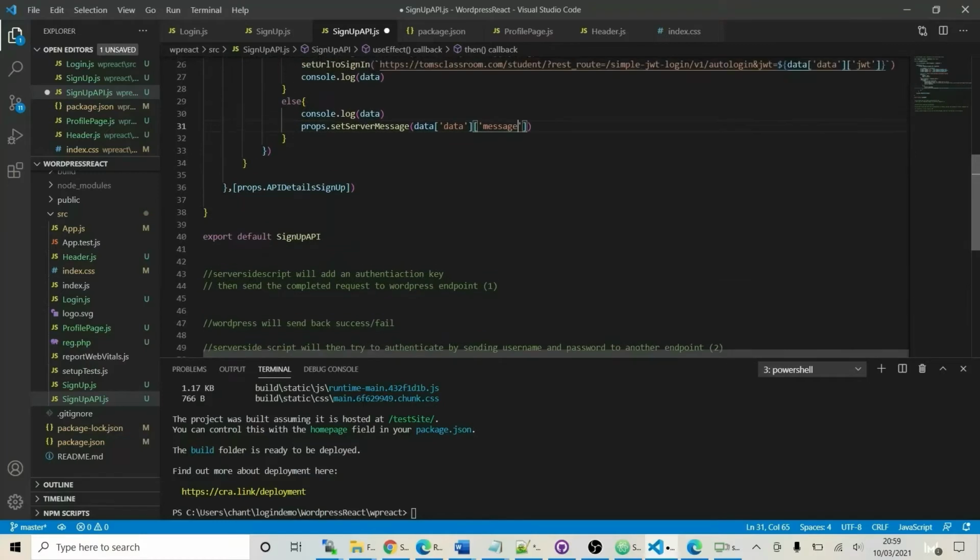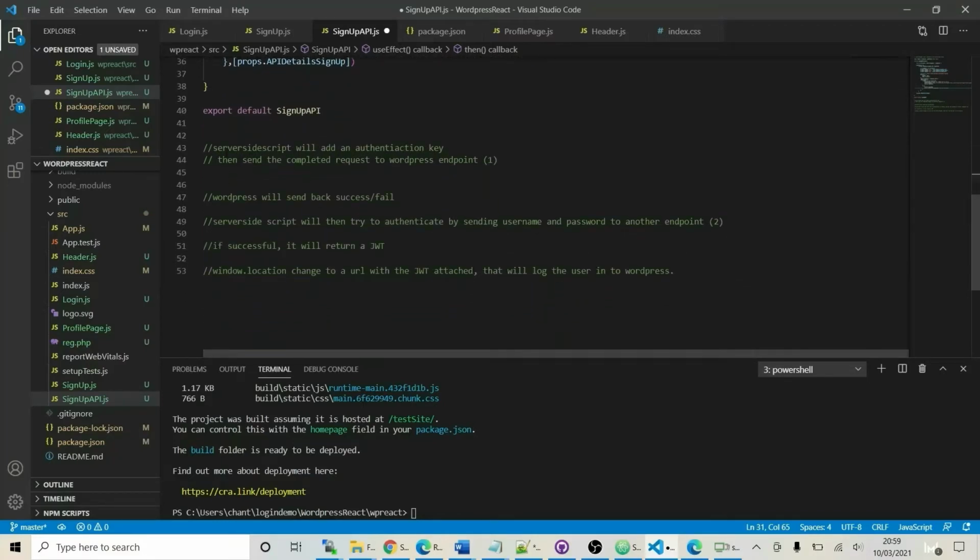So what have we done so far? We've created the server-side script. No, we haven't, but we will do in a second. We've got this completed request to endpoint 1. That's done. WordPress has sent back success or fail. The server-side script will then try to authenticate by sending username and password to another endpoint. We're assuming it's done that. We're going to get back the success, which we've handled already, and then it returns this JWT that we've put in local storage. So we need to deal with the last part.